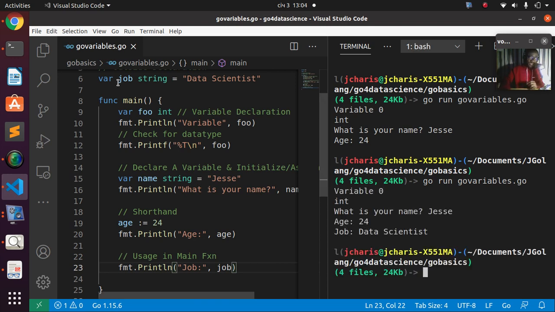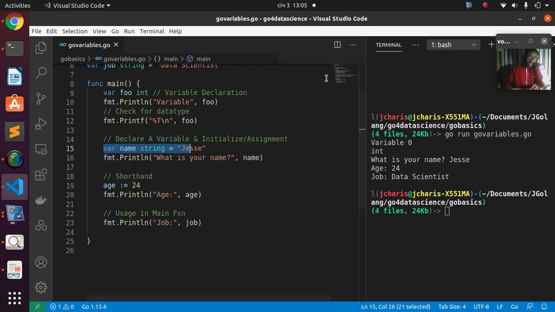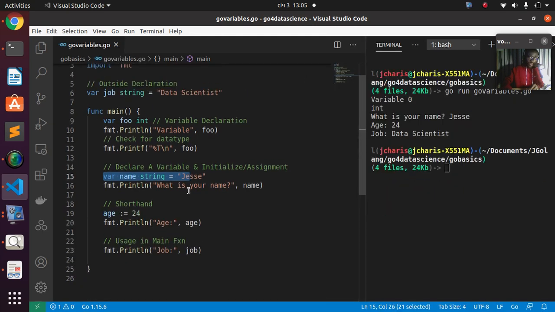So if I go with the var, it becomes global. I can use it everywhere. But if I use the walrus operator, this one, we can't use it outside of the main function. So if I come back and I try it out here, let's try that one. So these ones allow it to be declared outside of functions, as we have seen in the example from here. So we can actually declare it outside our function here. Very cool. But if I use the walrus operator, the shorthand, I can't use it outside the function.